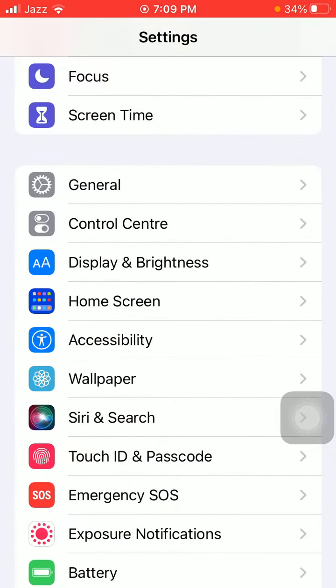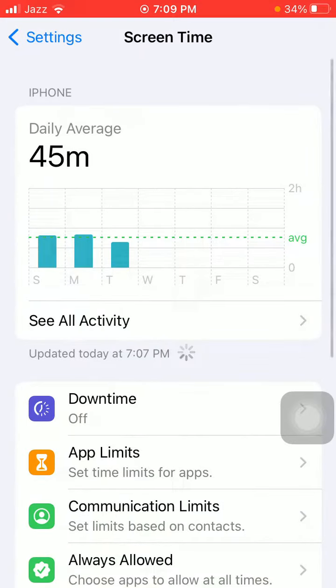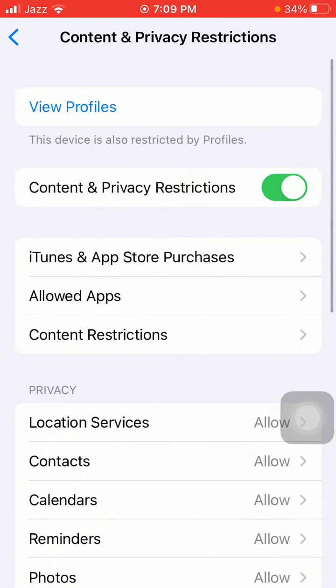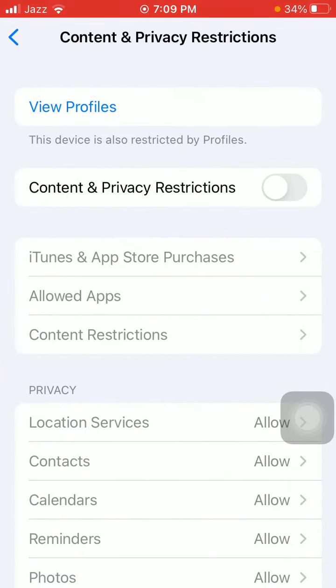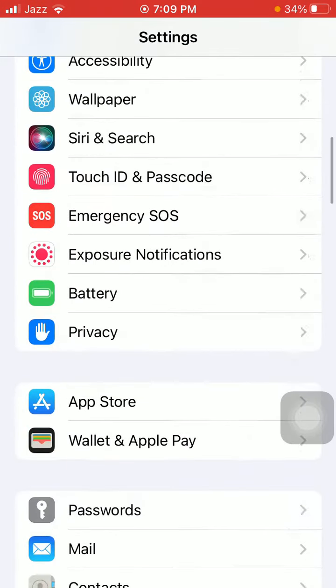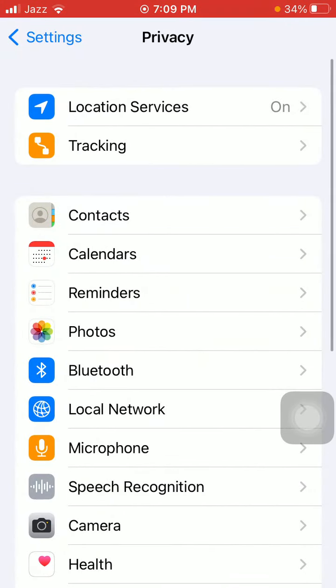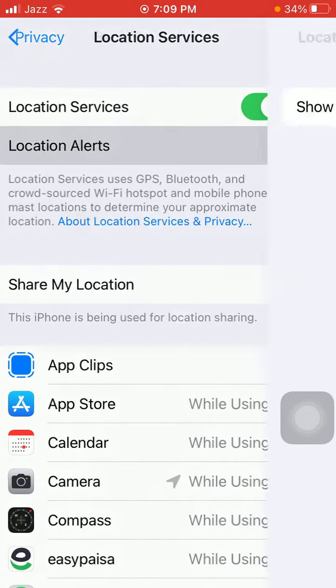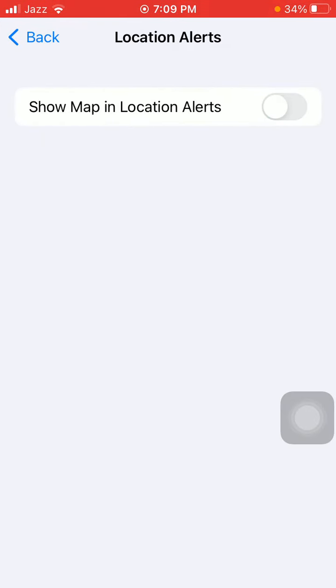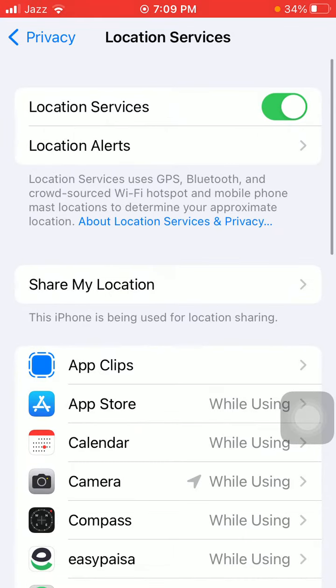Number 1: Settings, Screen Time, Content and Privacy Restrictions. Now turn off Content and Privacy Restrictions. Now go back to Settings. Here we are going to tap on Privacy and tap on Location Services. Now tap on Location Alert and turn off Show Map in Location Alert. Then go back to Location Services.